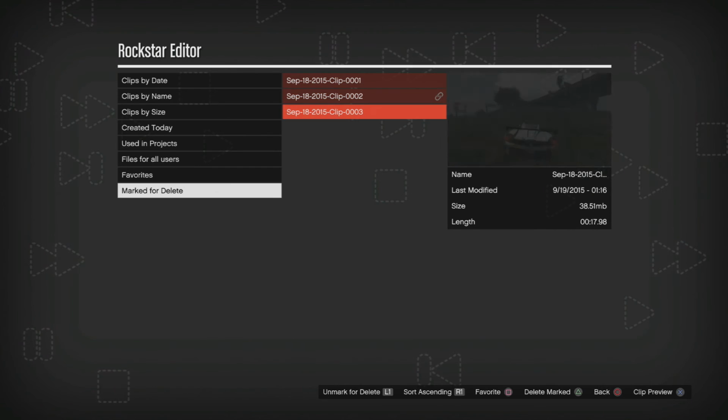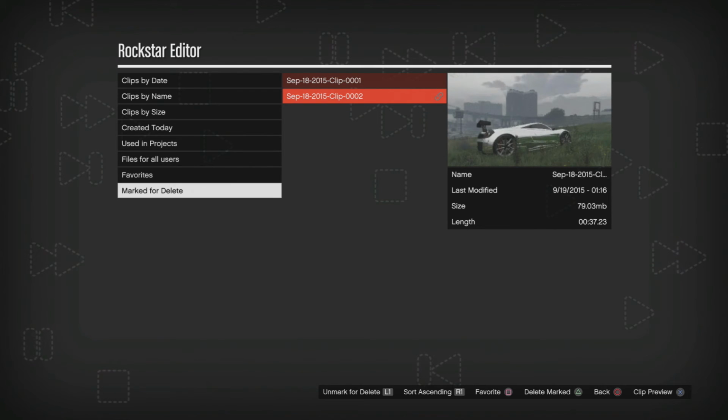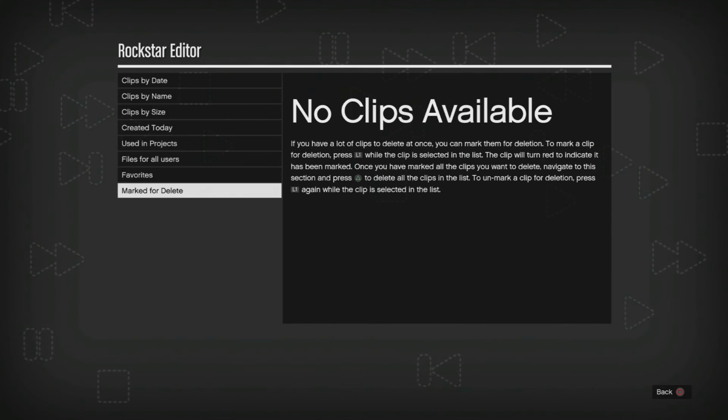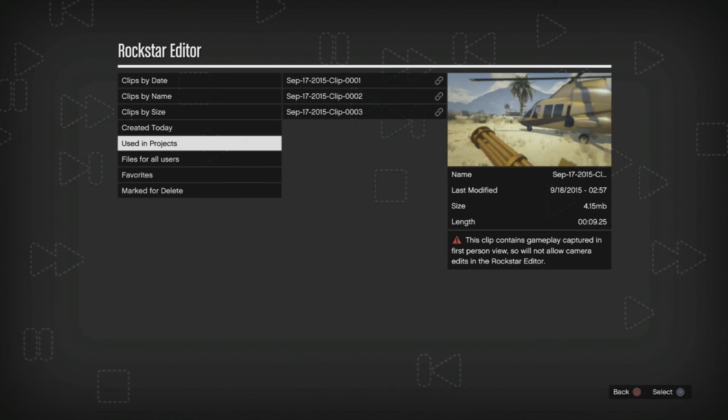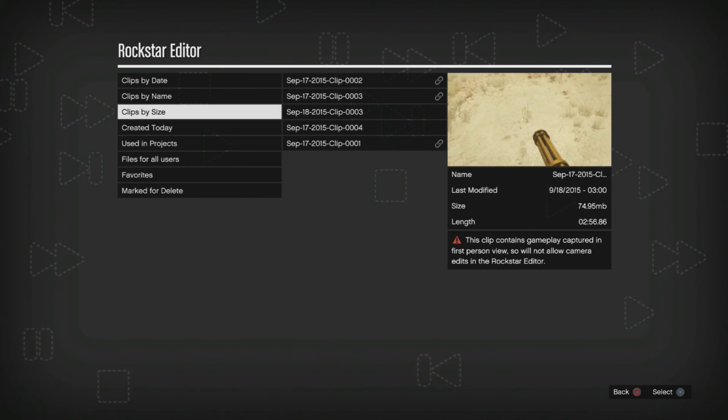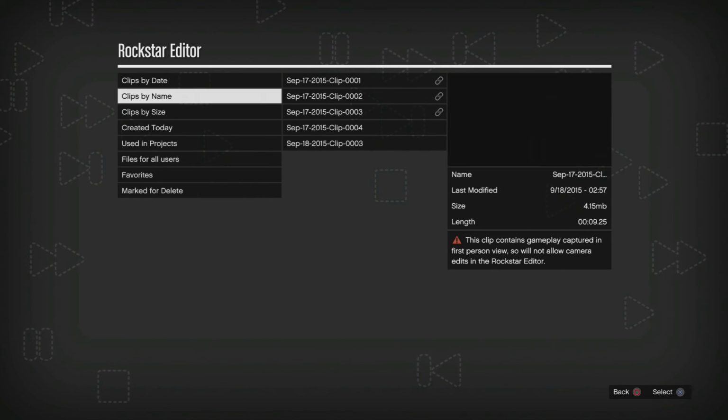You just check whichever ones you want deleted. Well, there's the checked ones that you want to delete, and then you press triangle to delete those clips. You can also favorite clips, just as something that you want to save for later. This is something you want to save for later.